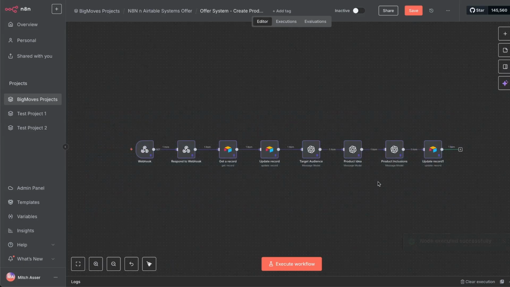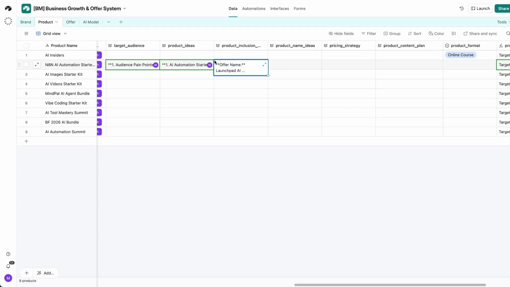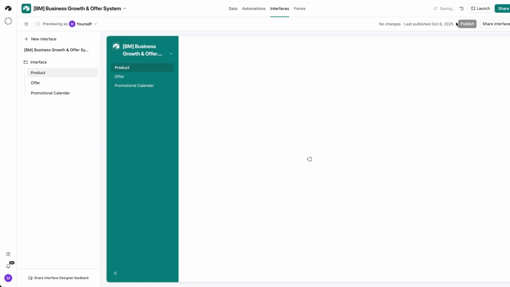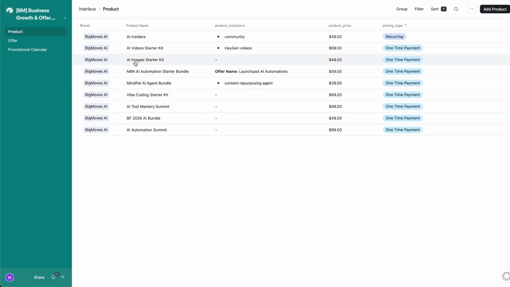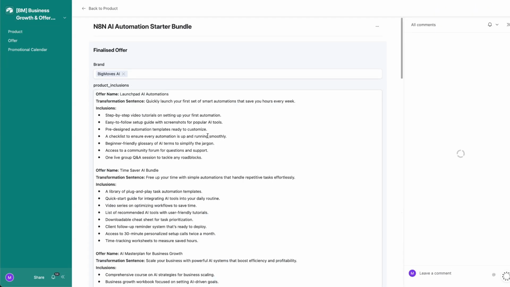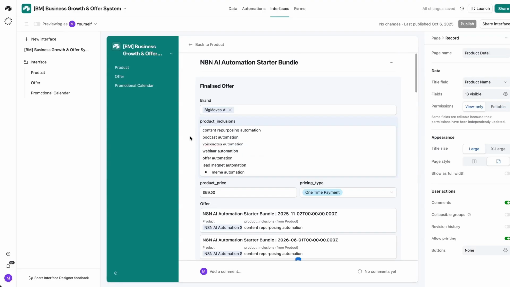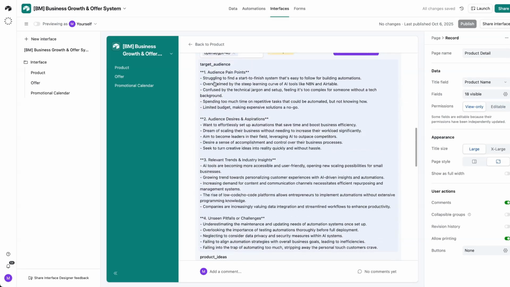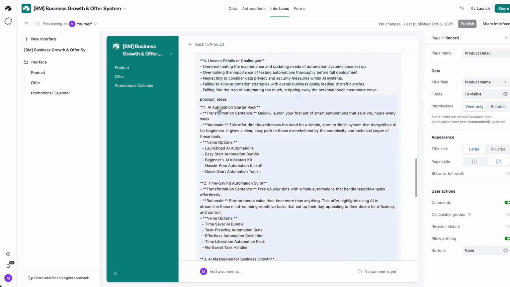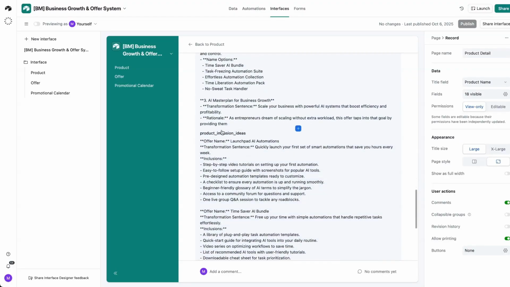If I unpin all of that, hit save, come back and check, we now have these three things here. If I come back up into our interfaces and look at it through this view, we can see that that's incorrect. Let's fix up a couple of things here. All right, so we can see now we've got our target audience, our product ideas, and our product inclusions in here.